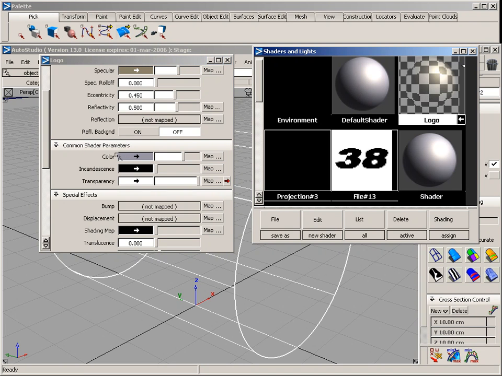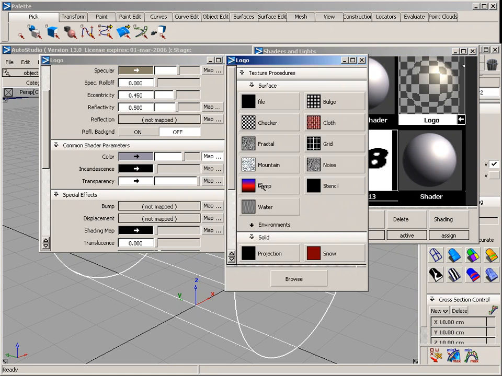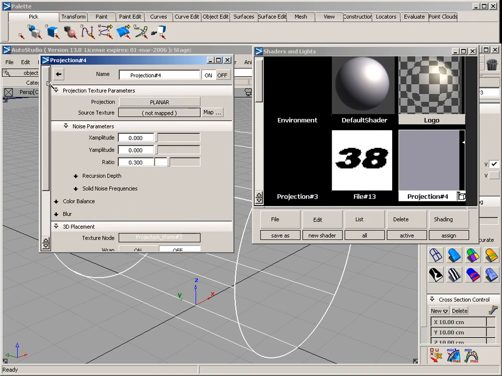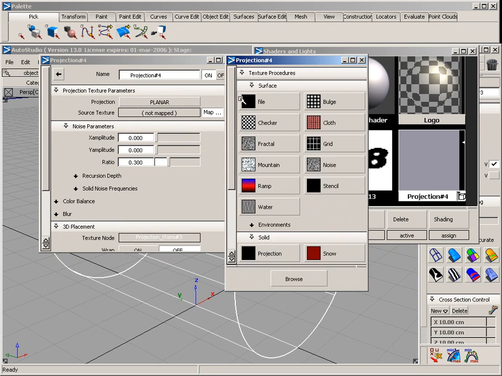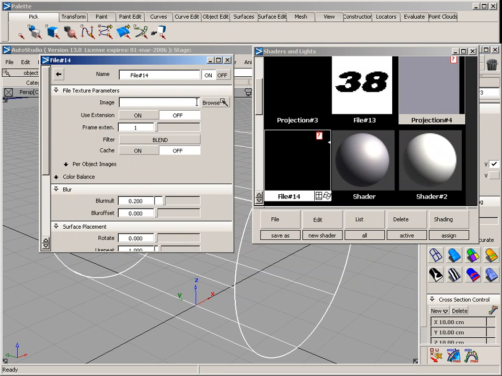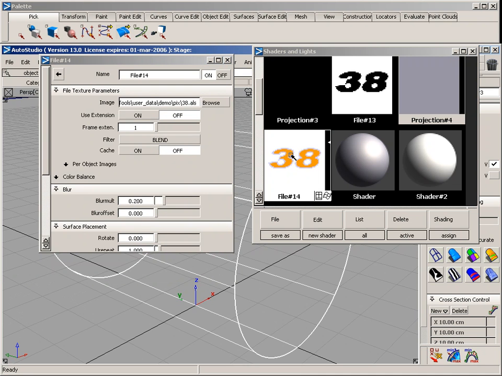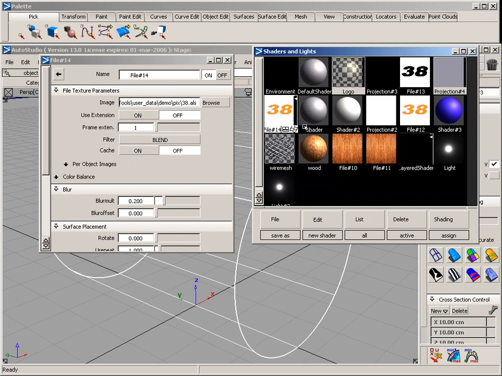Before I continue, I'm going to do the same thing again for the color. I'm going to click on Map, choose a projection, turn the wrap off in that one. For the source texture, choose a file that also has the 38, the color version in it, because I'm mapping this onto the color of that shader. Now you will start to see that this becomes quite a bit of information in here.